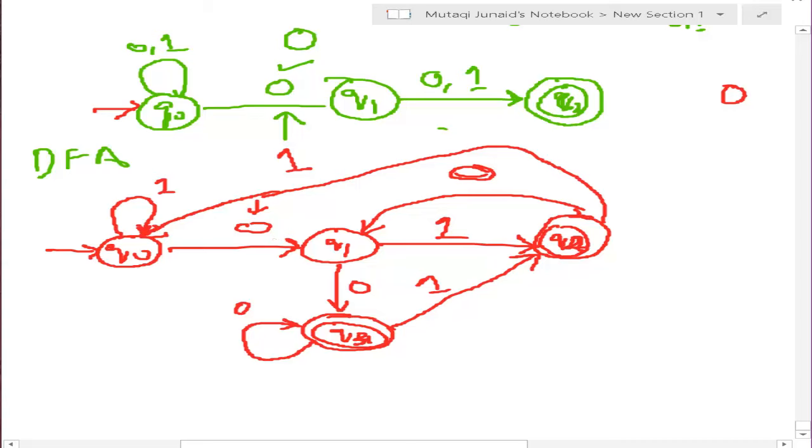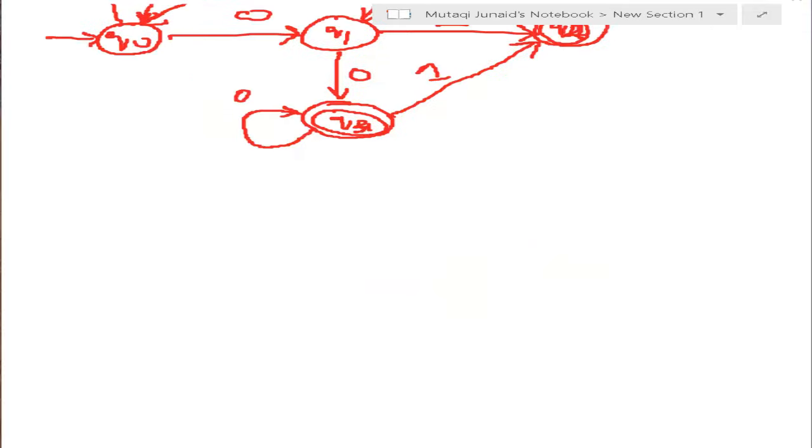Now if you see this diagram and this machine, there is a complexity in the DFA, and in an NFA it is much simpler to work, right? Let's take more examples now.